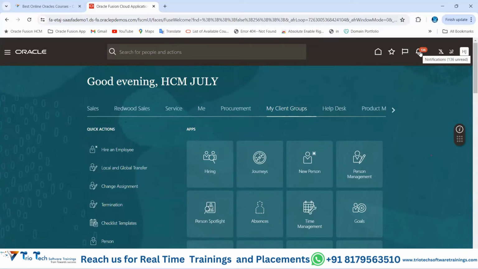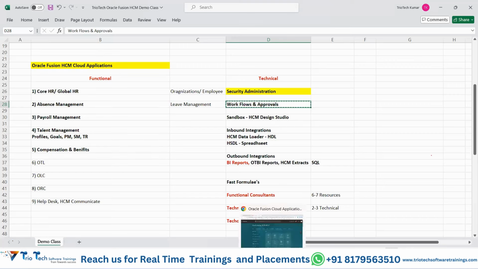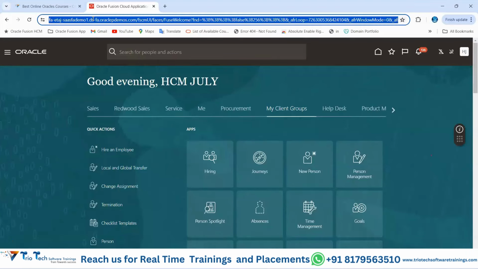Then bell icon team. What is this? I told you yesterday, we have a concept in place called workflows and approvals. Means what team? My client is telling Kumar, whenever any employee is hired in the system, it should go to his manager for approval. Or whenever an employee applies for leave in the absence module, it should go for manager approval. For every module team, you can set up the approvals. When a particular transaction happens in the system, to whom the approval should go.